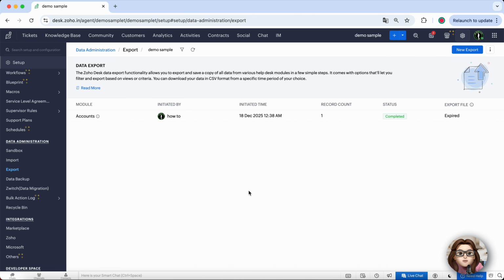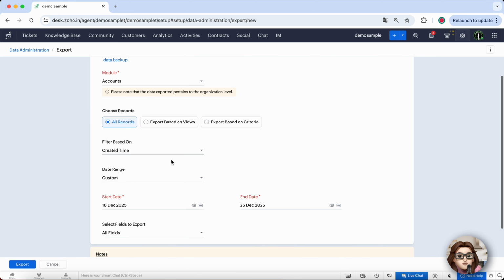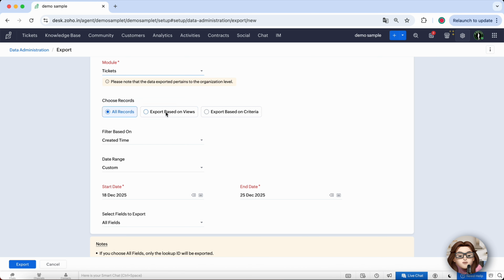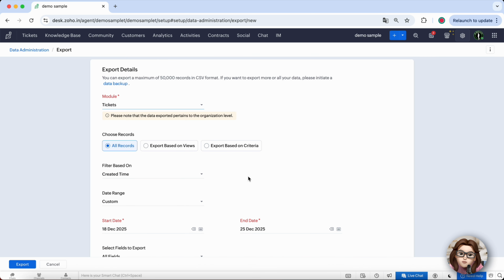Now you'll be asked to choose what you want to export. Select the tickets module so only ticket data is included. After that, move to the views section and choose all tickets if you want a complete export of every ticket in your account. This is ideal when you need a full overview of your support activity.